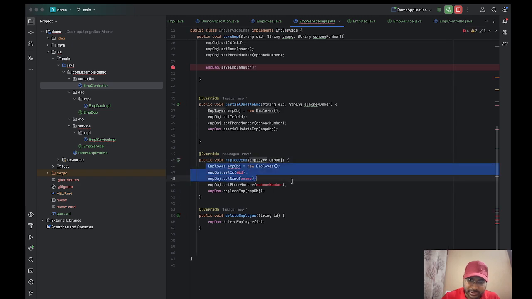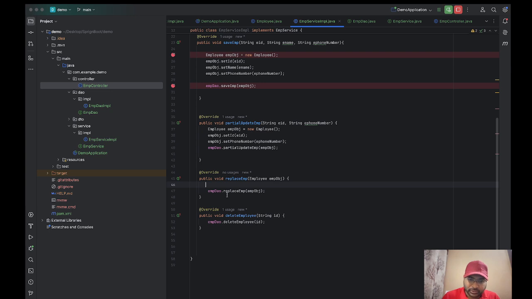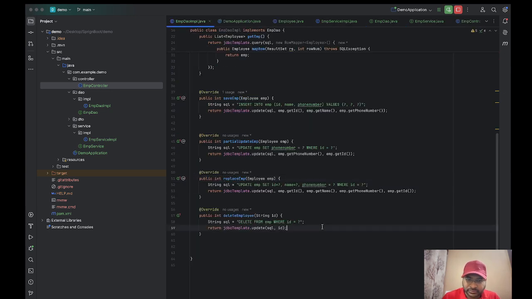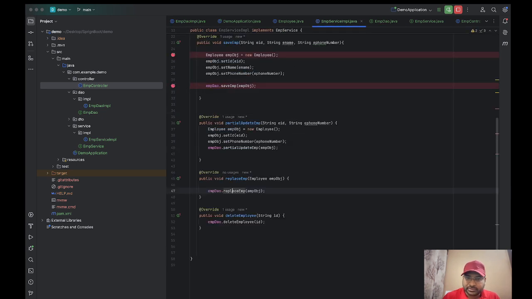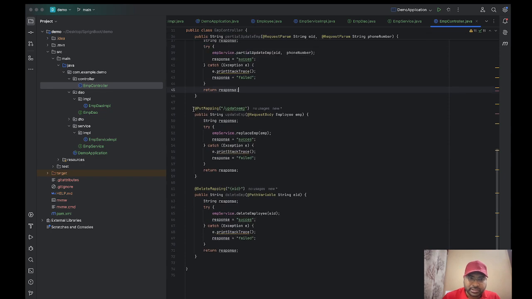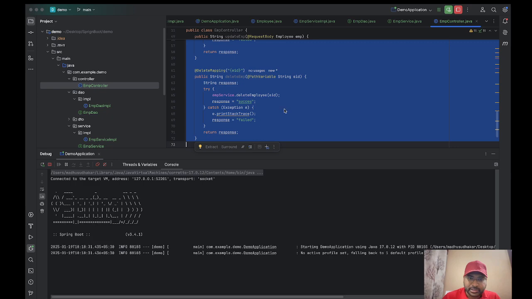Okay, here no need to give, directly you can go there, go to the implementation. Now you see this is replace employee, right? That's it. Now I am stopping this server. Whenever you make some changes, you need to stop the server and start it again. Now come to this update employee.